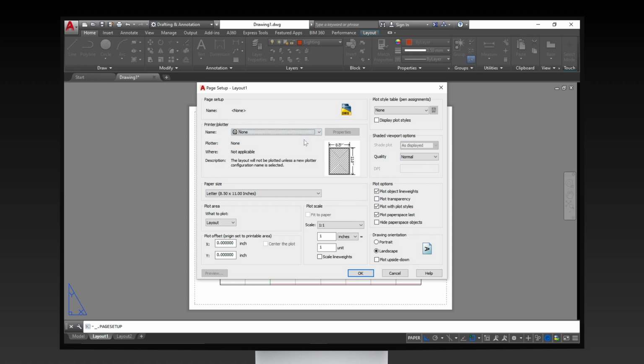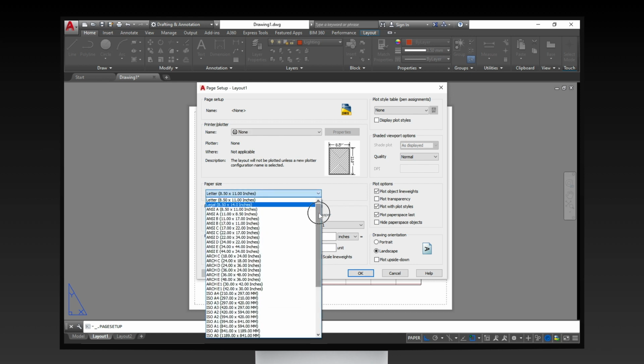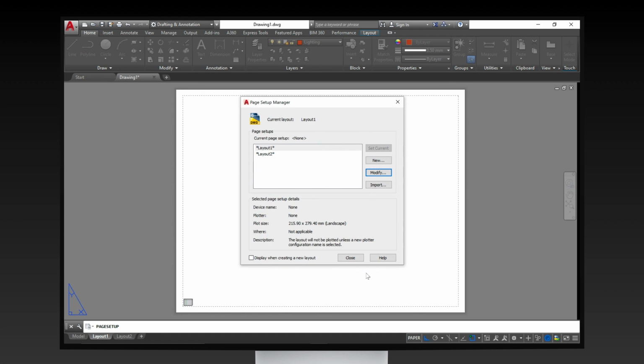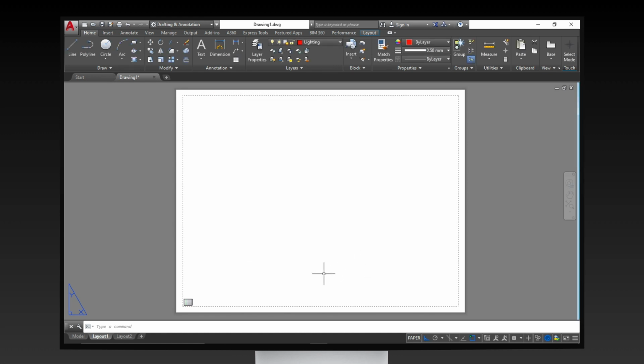In here, you can select the printer you are going to use, choose a paper size from a wide variety of options, and set a plot scale for a more precise output. Be sure to select 1:1 scaling with the unit you chose when you first set up your AutoCAD workspace. Click OK to save and close the dialog box. Now, erase the existing viewport.